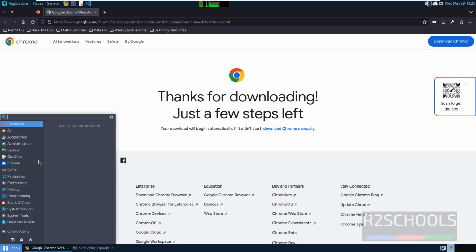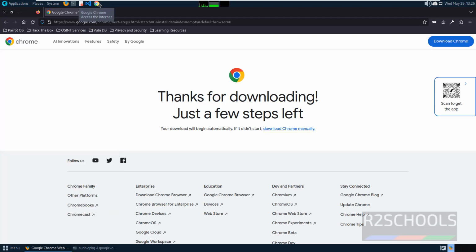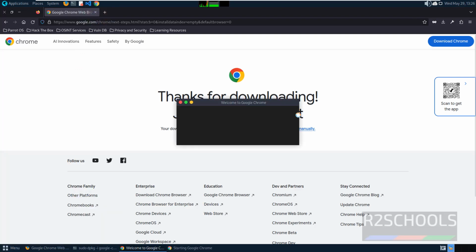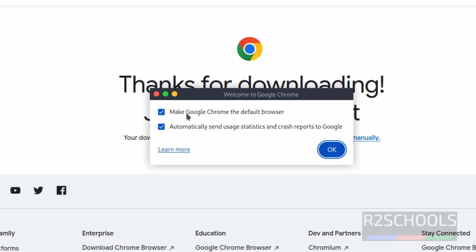Now click on menu, then search for Chrome. See, we have the Chrome. Just drag this to favorites. Then click on Google Chrome. See here, it is asking us to make Google Chrome the default browser and automatically send usage stats and crash reports to Google. Then click on OK.